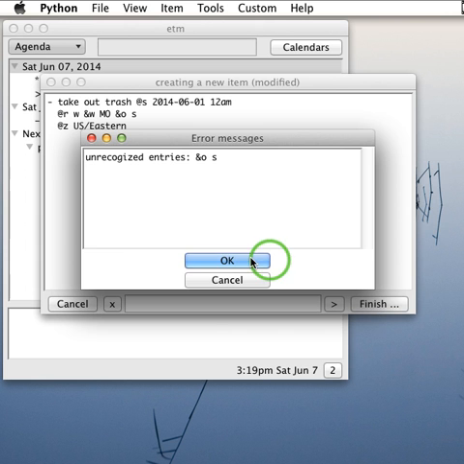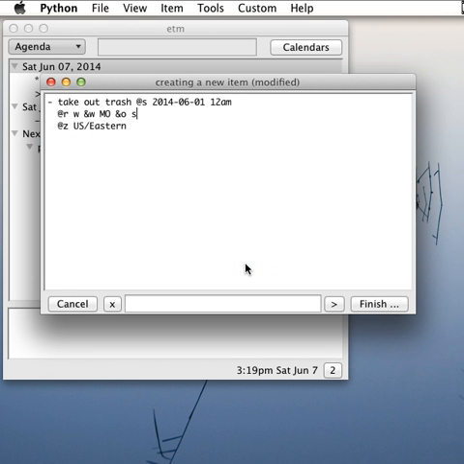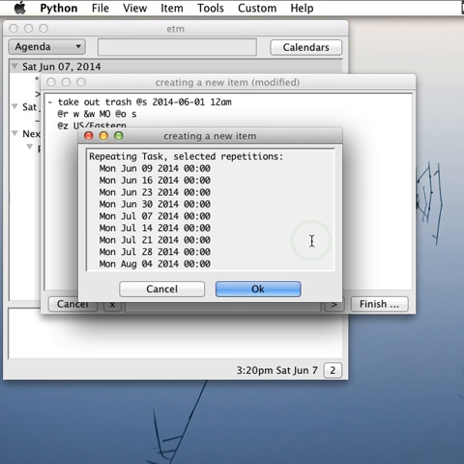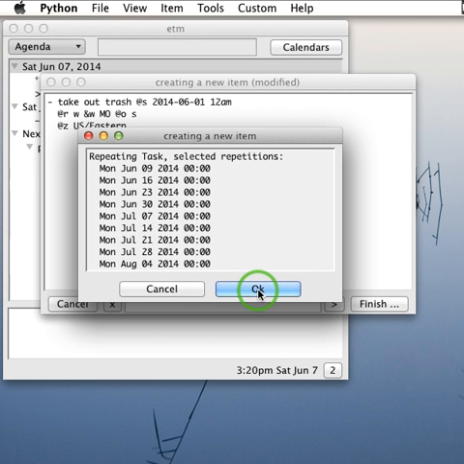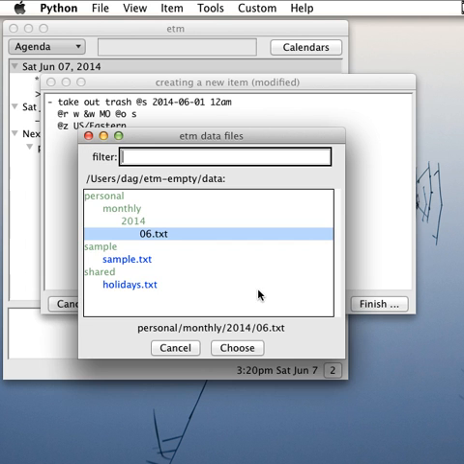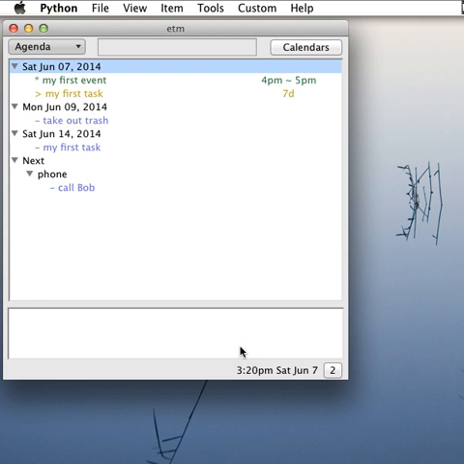Now we look, whoops, that should have been at O. Let's check that. Now you can see that all the ones that are prior to the current next Monday have been eliminated, and we're only seeing the tasks that are due after today. So take out trash is due Monday. That's coming up. And that gets added to the other items on the list.